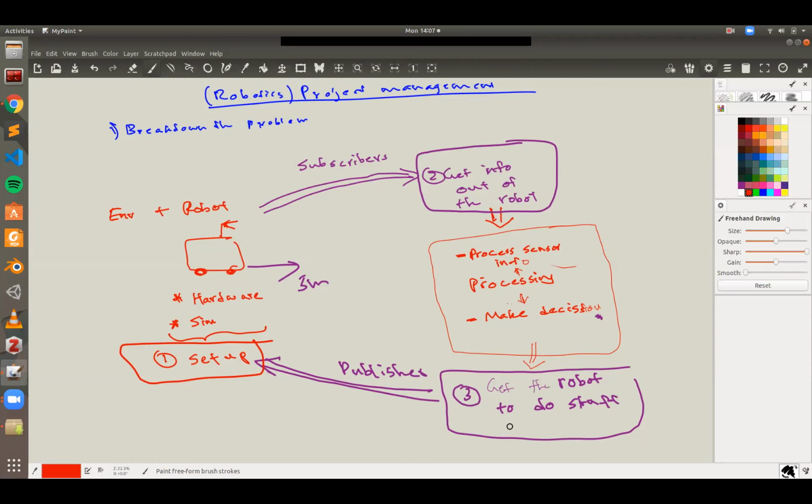You would try to set up the simulation, get information out of the simulation, and see if you can publish information back to the simulation, or the hardware. So these first 3 are basically what you have to do really quickly and get out of the way as quickly as possible. And these 3 parts will generally be the easiest part of your project.